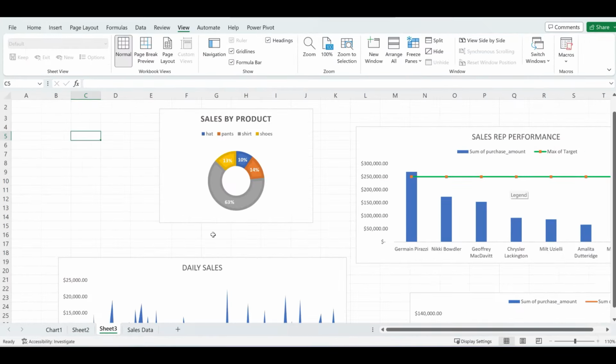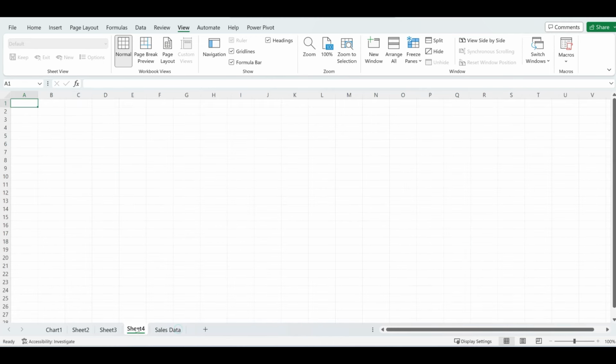Now that we have all our charts here, the next thing for us to do is to create a new sheet right here for our dashboard. So I'm just going to click on plus and let's rename this to dashboard. Okay, so now we need to go to view and we need to remove this grid line. Grid lines are all these lines here, so we don't want that on the dashboard.